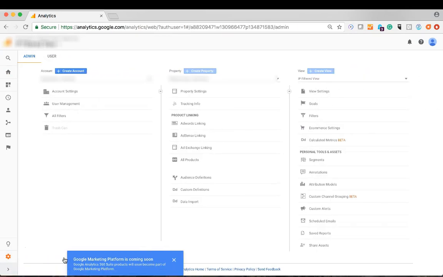In the admin section, you'll find things that are related to the overall account, the property, which is essentially the website that's linked there, as well as the IP view, or the different views. Right here we've got the IP filtered view turned on.